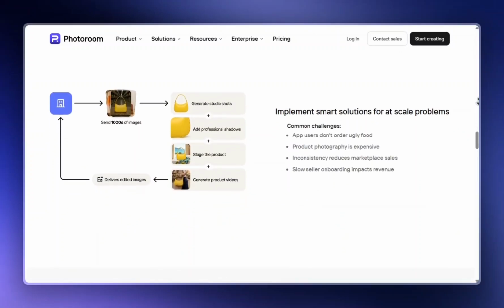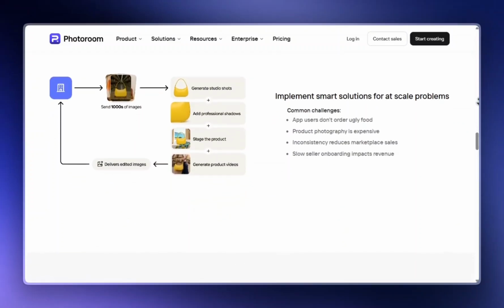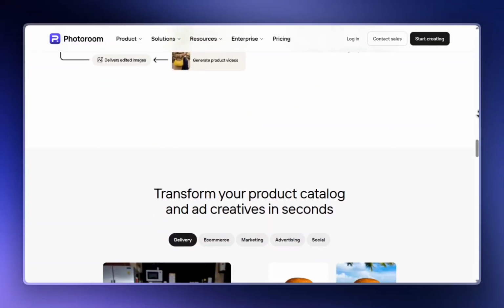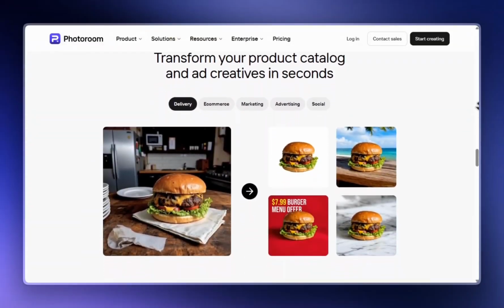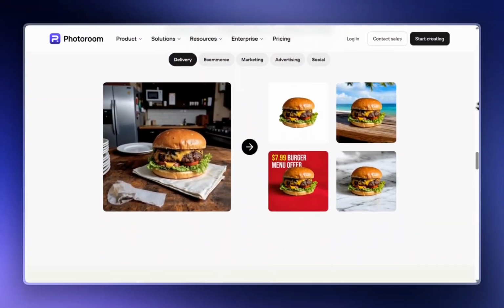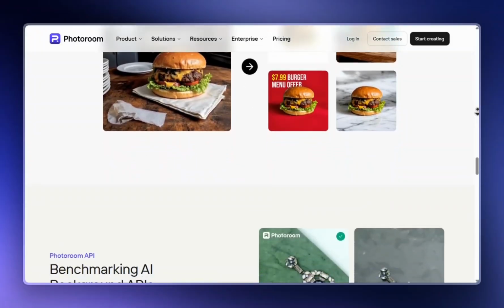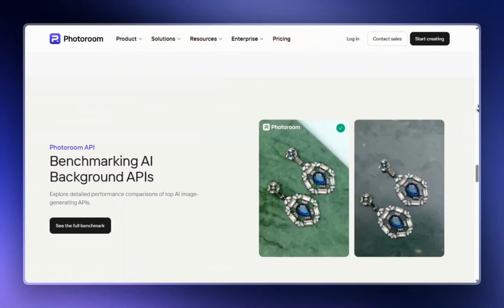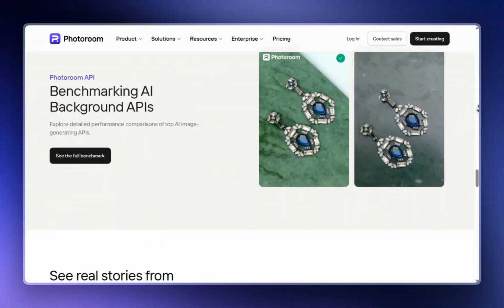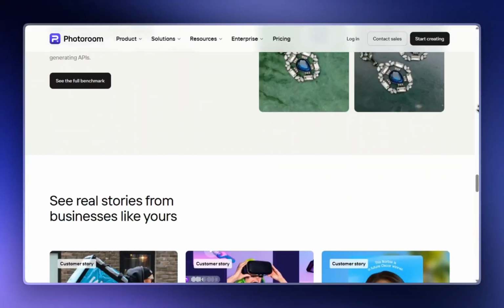This is built for developers, e-commerce platforms, marketplaces, and dropshipping or reselling businesses that need to process large volumes of product images automatically. It is not for someone who just wants to edit one photo for Instagram. For that, you'd want Photoroom's regular consumer app, not the API.